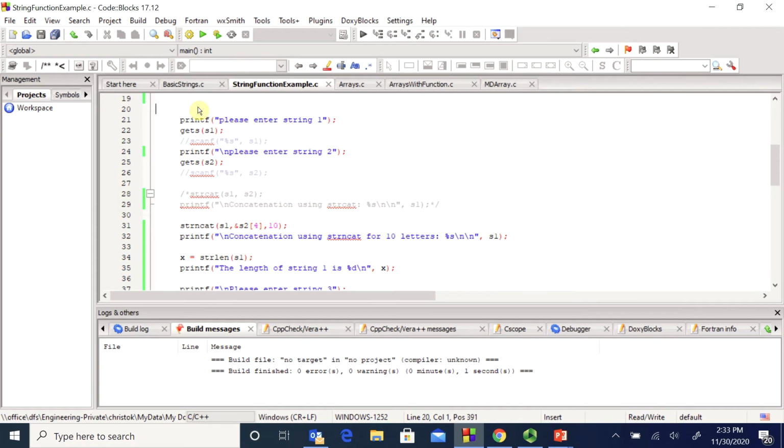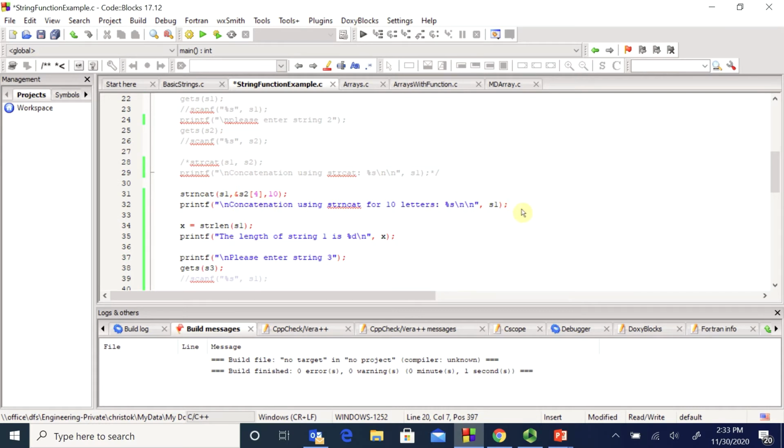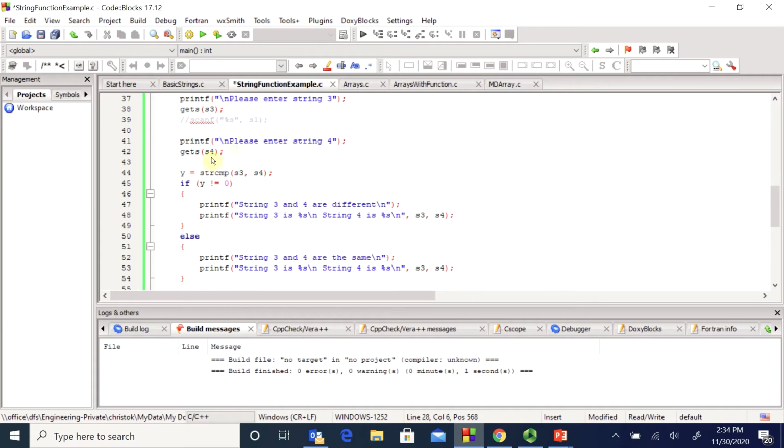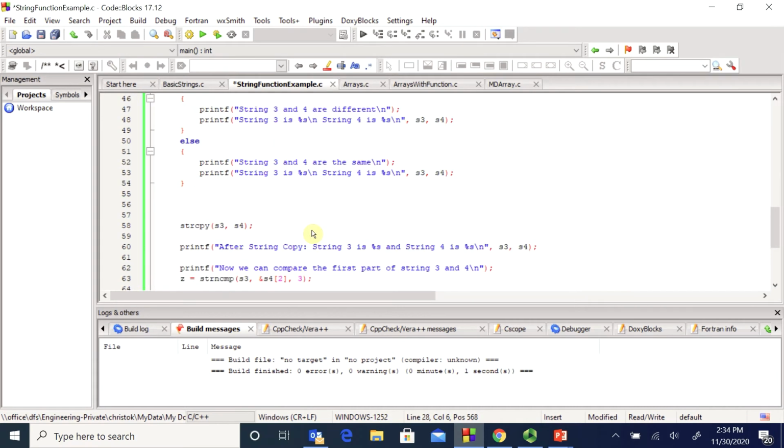Okay, so I'm going to actually comment out this beginning part so that we don't have to bother with it when we start this second part of the example, but I'm going to leave it in the code that I post for you so that you can play with it all that you want. But I just don't want to have to keep entering things that aren't related to the next example I have. So I'm going to enter 2 other strings, string 3 and string 4, and I'm going to illustrate the string compare function as well as the string copy function.